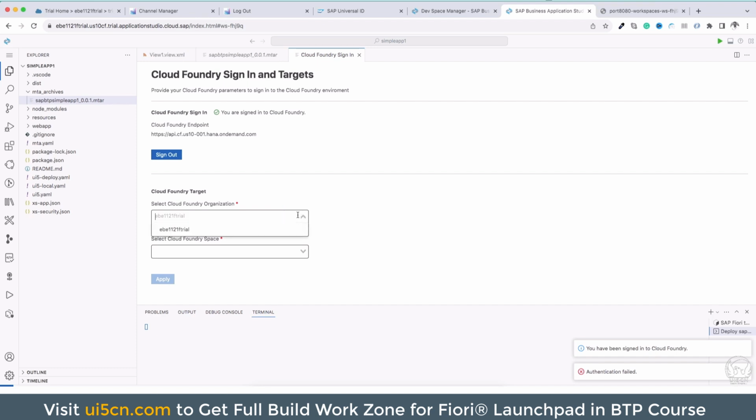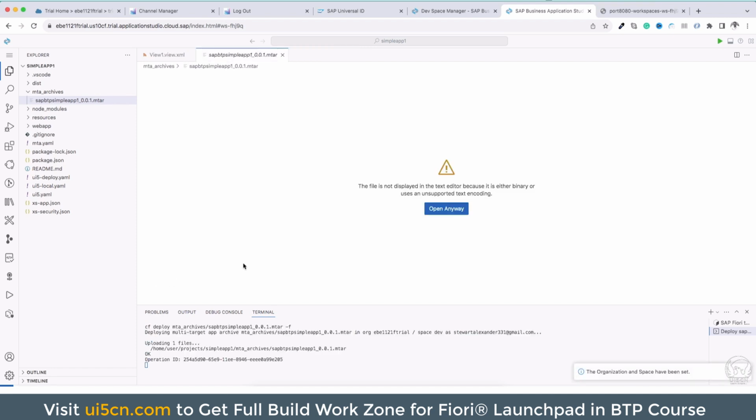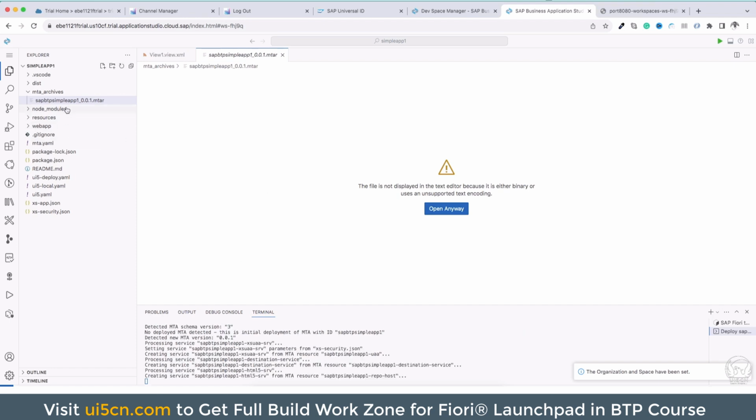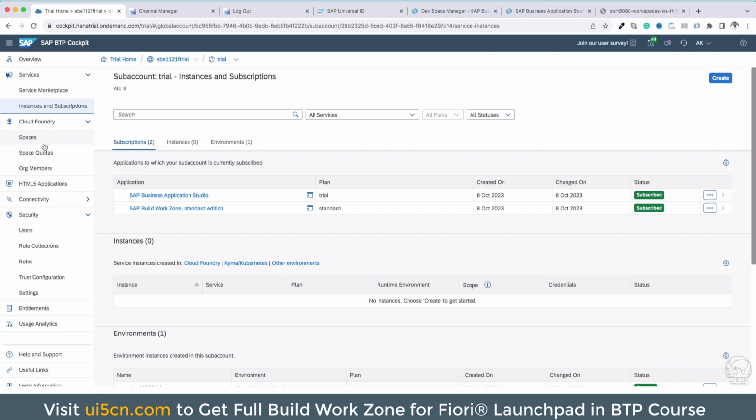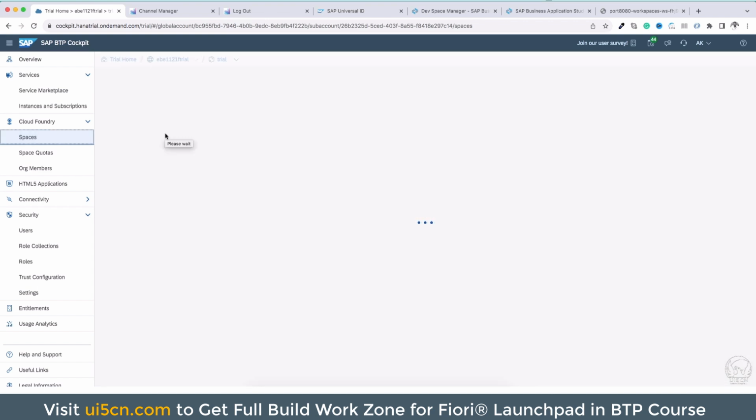Okay, now it is asking me to select the org and the space. Currently there is only a single org of the trial, and this is the ID of that, which is EBE1121F trial, and this is the dev space, the default space present. So I will select that, and what's going to happen now is it will take this mtar file and push it to the Cloud Foundry. If I go to the Cloud Foundry, I have to navigate to spaces, and inside the dev space the application will be put if everything is correct.